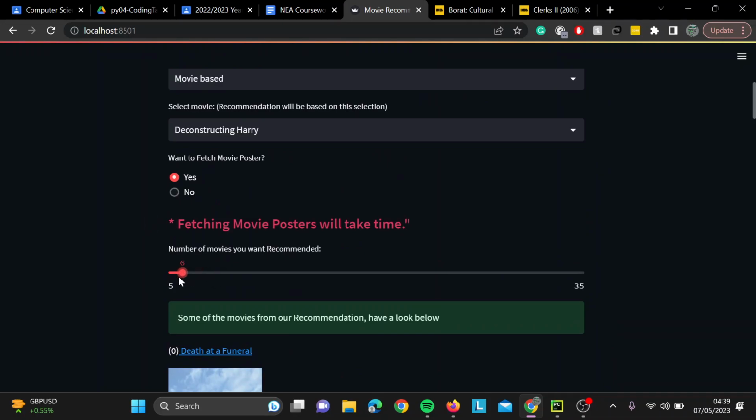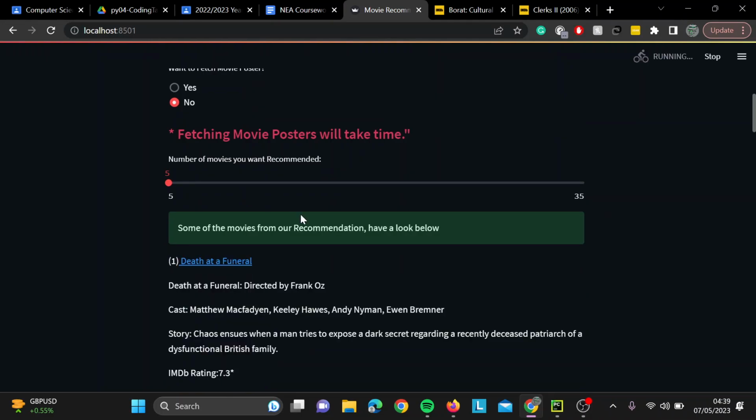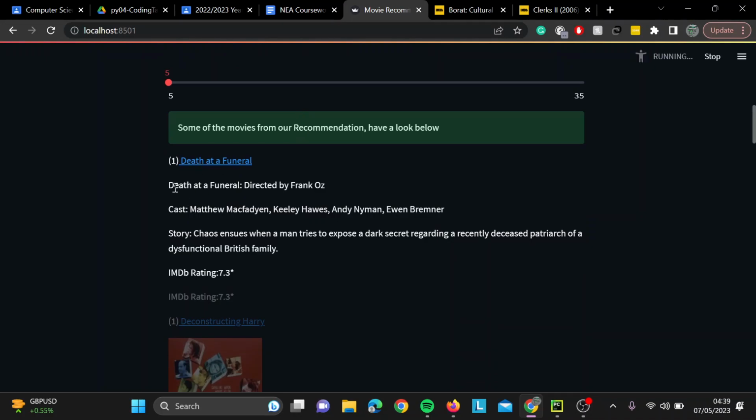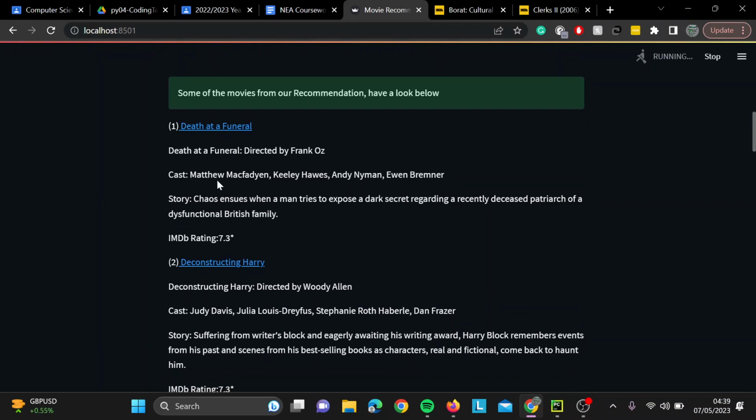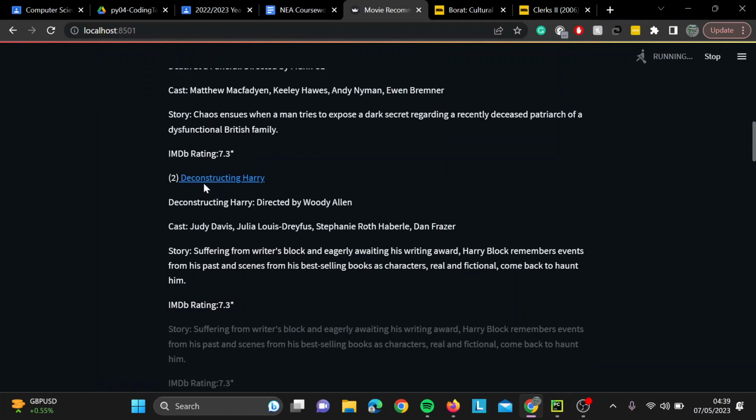I can change this. So I can make this say 5 movies, and say I don't want the poster to be fetched. So yeah, as you can see, it's pretty much the same stuff, but without the poster. And it's much faster, obviously, because fetching the poster takes a lot of time. My bad. And yeah, everything's the same.